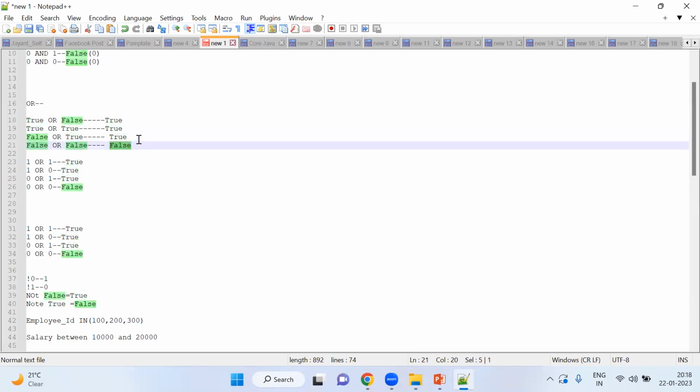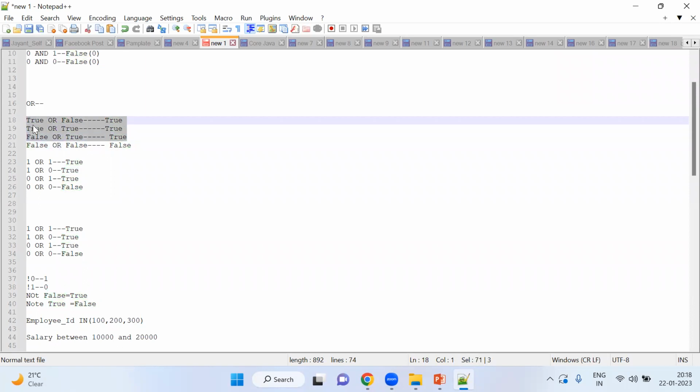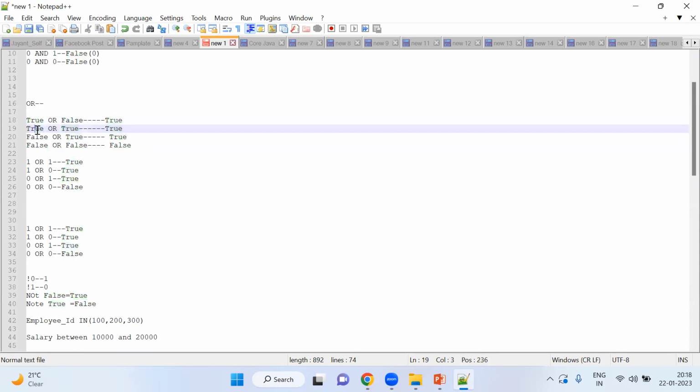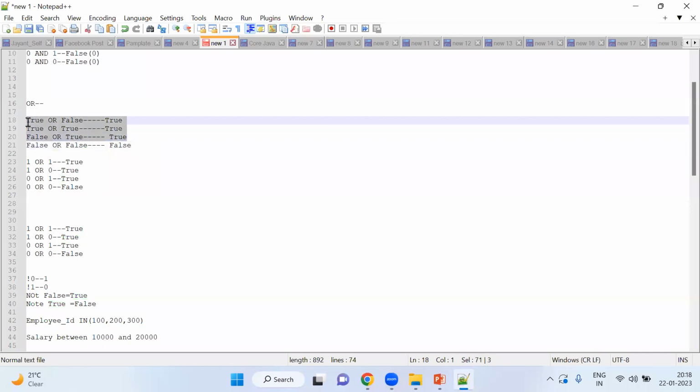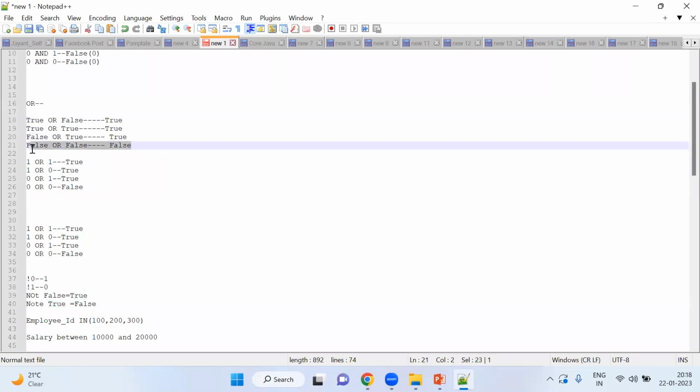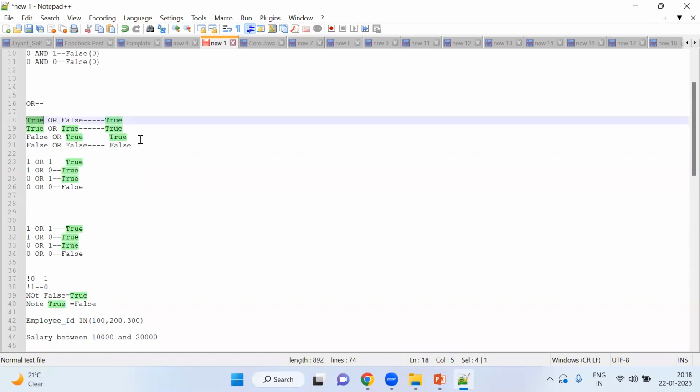So if you observe here, when either of the conditions is true, or both of the conditions are true, then it returns true. If both the conditions are false, then it returns false. So one condition should be true for the OR operator to give you the output. We'll see this example again in the DML update and delete commands, and how we are going to use the OR operator.